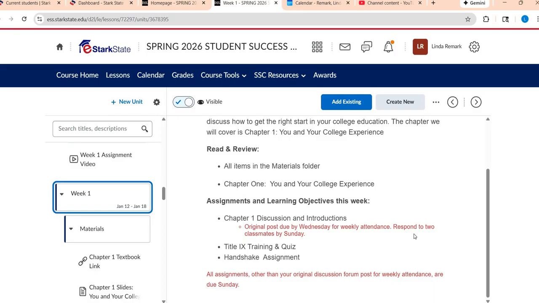And then you need to respond to 2 classmates by Sunday. A response is meaningful. It's not just like, I agree, I disagree, or good job. It's more than just a couple words, usually about a sentence or so. You want to maybe compare and contrast what someone said to what you said, maybe ask a question or build off of it. So, a meaningful response.